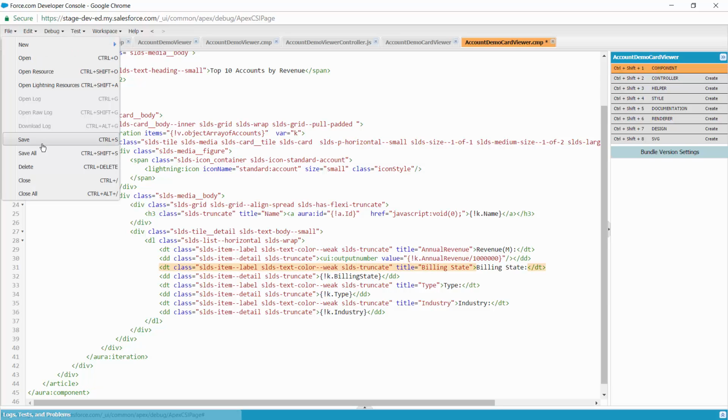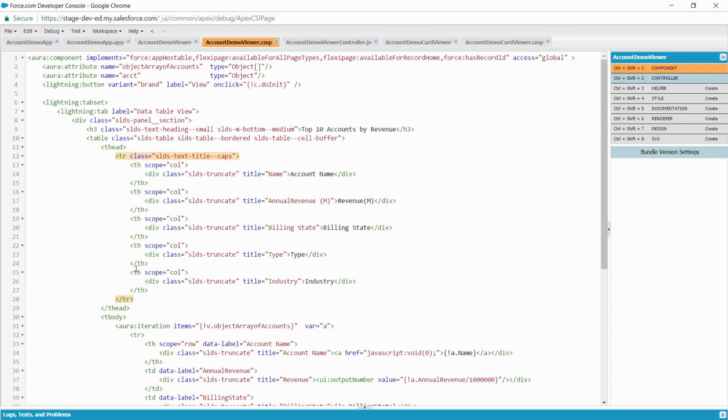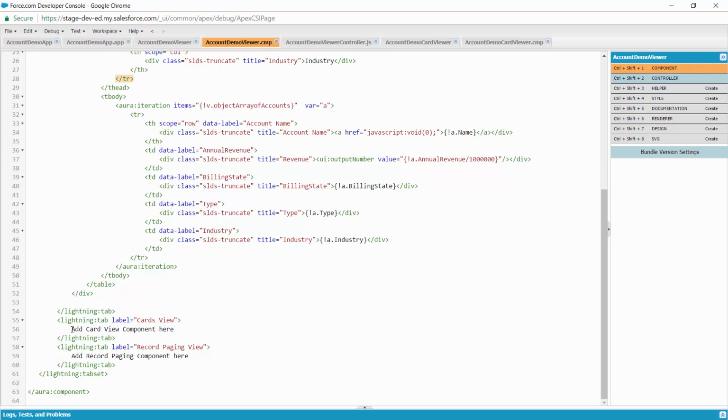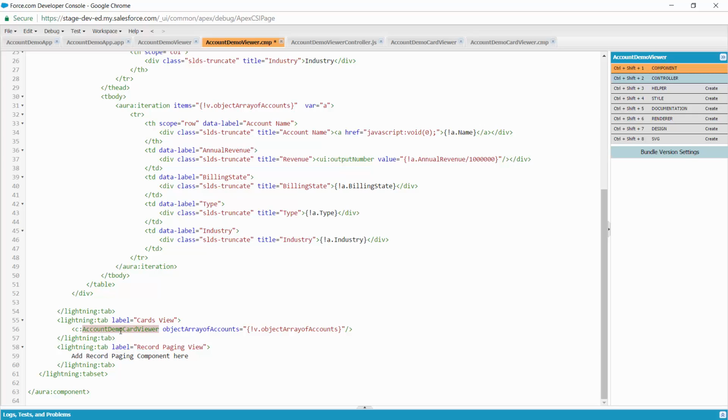Great. Okay. So now what we're going to do is click on the account demo viewer CMP. We're going to scroll down to the bottom in the Lightning tab, and now we're going to add our second component right here. What this is doing is referencing the component we just created, the card viewer. The card viewer is looking for an attribute within it, and we're passing this variable object array of accounts into it. So we're passing it into the component. Okay. All right. So that's great.